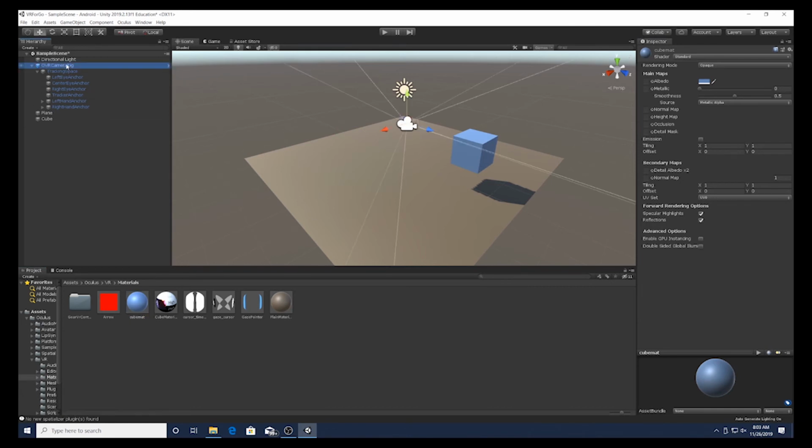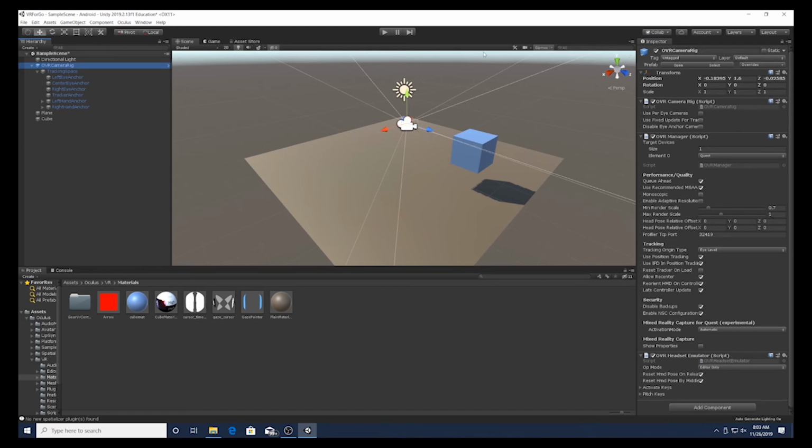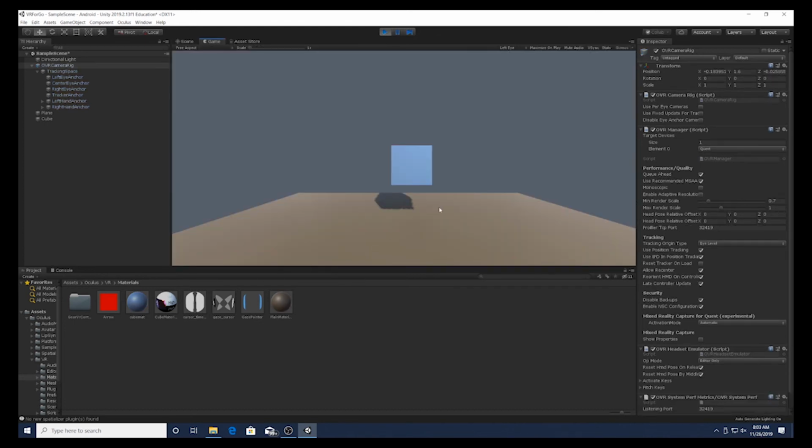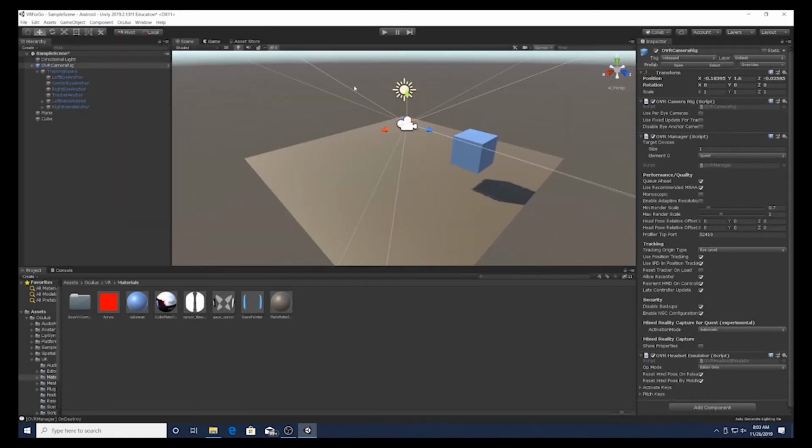Okay, so I have an OVR camera rig. If I hit play and hold the control key down, I can look around the scene just like I'm in VR, not an exact representation, but pretty close. What's happening there is I'm using the OVR headset emulator, so it allows me to do a quick preview of my scene. Okay, so I know I can see my scene, I know the camera's working, so I'm just going to stop that.